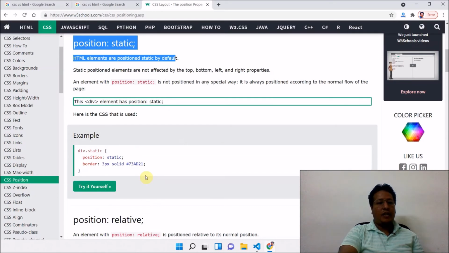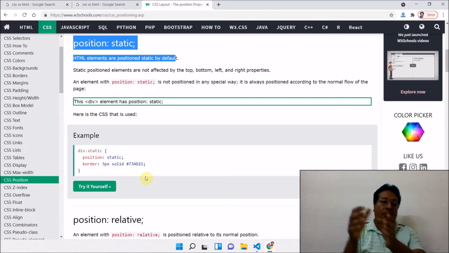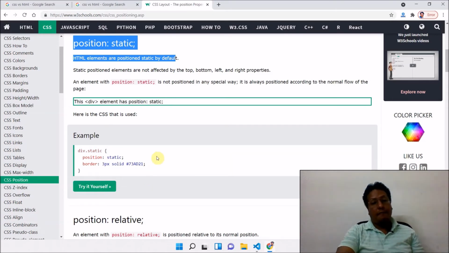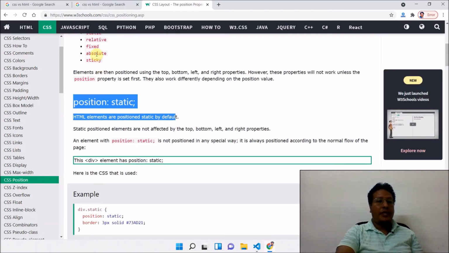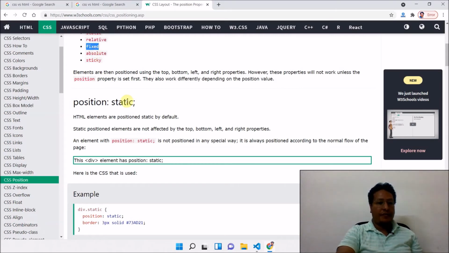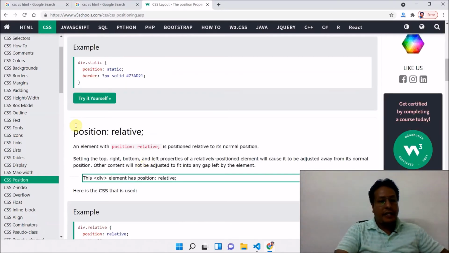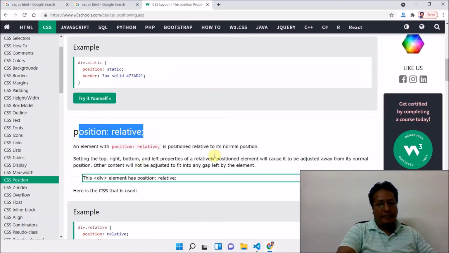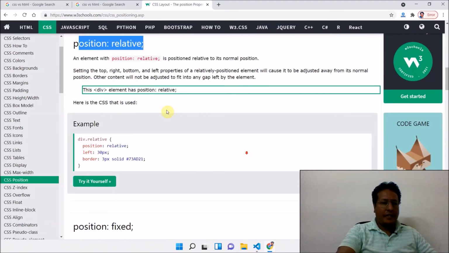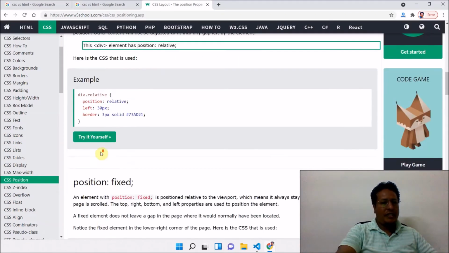But if you want some element to be fixed on the top right, or the bottom, or the bottom left, you can use absolute or fixed property also. Okay, so let's see, in position relative, it will be a normal position relative to the flow of your web page. Okay, so you will not see any difference.